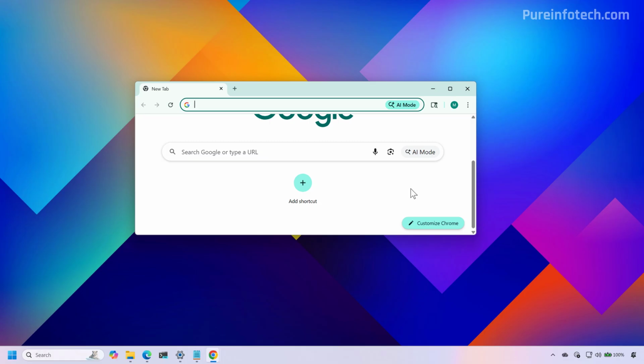Although AI might come in handy for many different tasks, there are people that like a more traditional search experience on Google Chrome. So if you don't like to see these buttons, you won't find options in the actual settings of Google Chrome, but you can still disable them through the flags page.